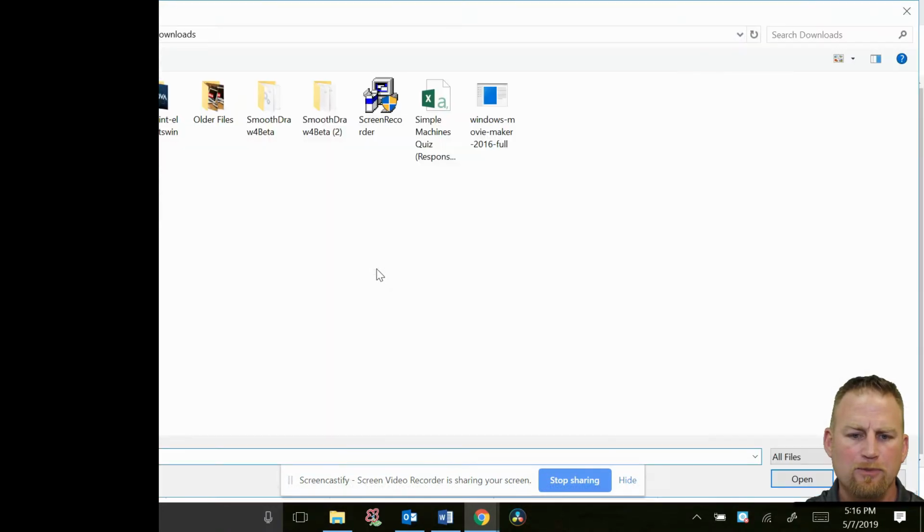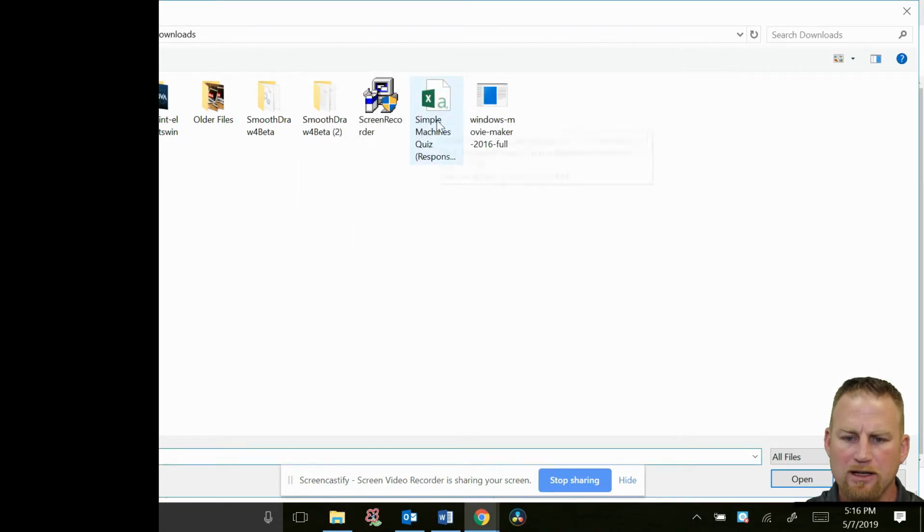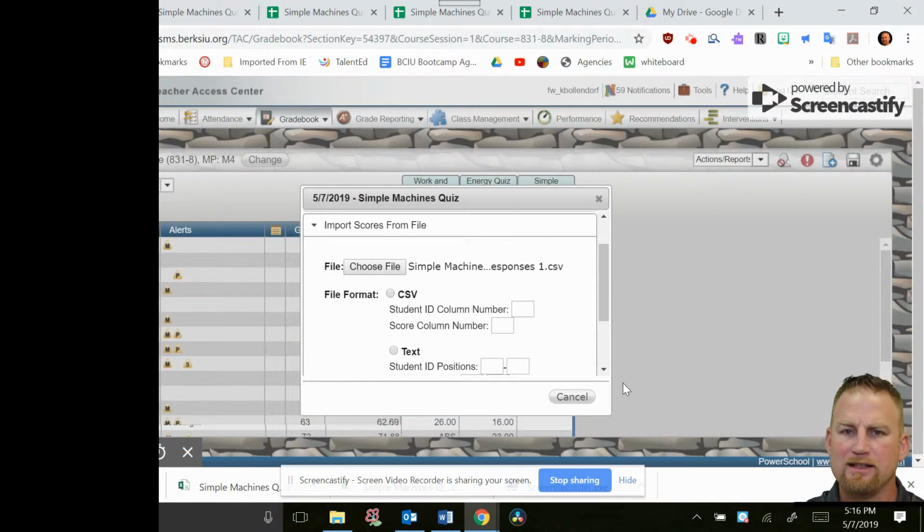You can close this. I'm going to go here where I can find the file, there's the file right there, and it is the Simple Machines quiz responses. So I'm going to click on that, and I'm going to click Open. Now it's loaded up there, and notice that it's a .csv file. So that's this special file that the eSchool program will be able to read. I'm going to click File Format, CSV, and remember we made a note of the column number, and that's where it's important here. The student ID column number here is 4, and the score column number is 3.